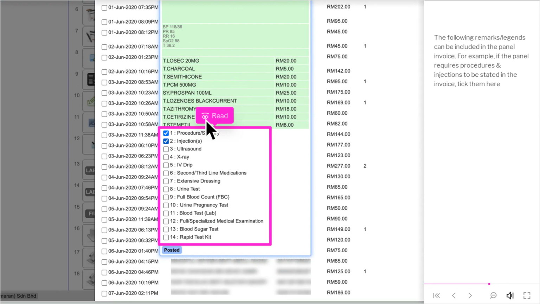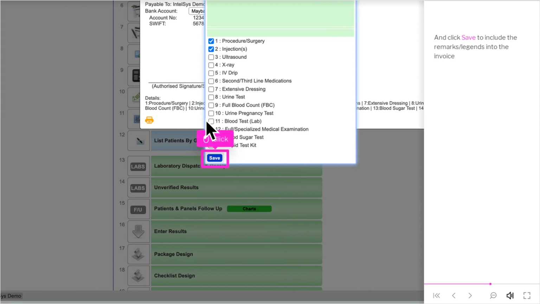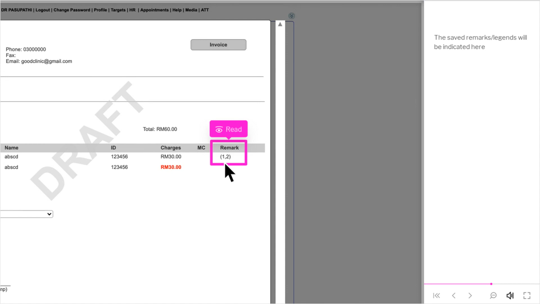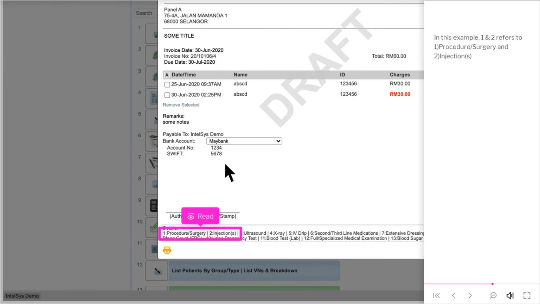The following remarks/legends can be included in the panel invoice. For example, if the panel requires procedures and injections to be stated in the invoice, tick them here. And click Save to include the remarks/legends into the invoice. The saved remarks/legends will be indicated here. In this example, 1 and 2 refers to 1 procedure/surgery and 2 injections.